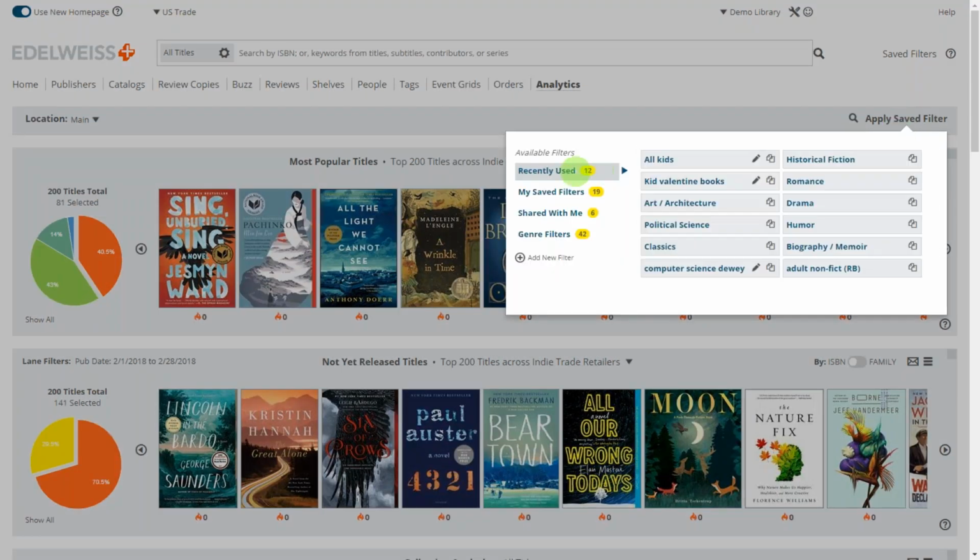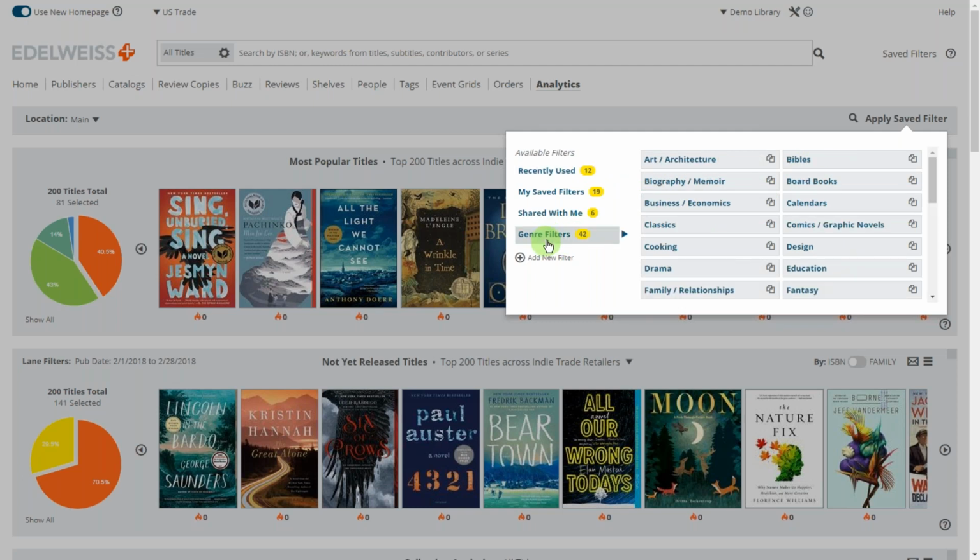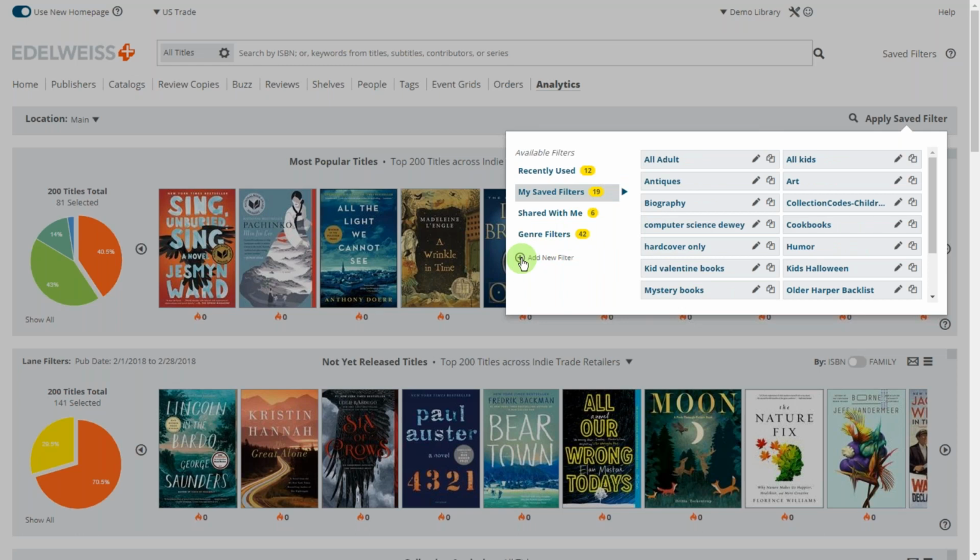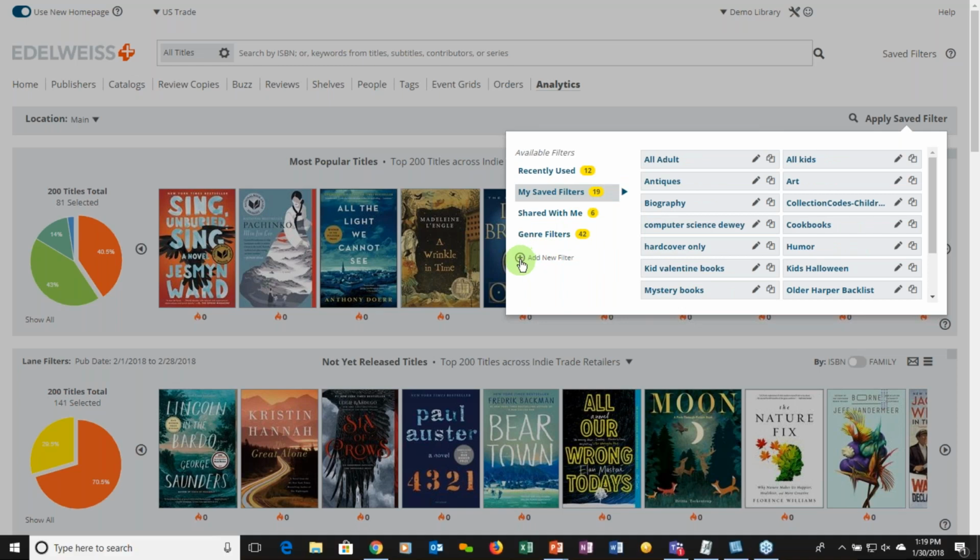So we have a bunch of recently used filters here. I created a filter that's just going to show me kids stuff. There's one for historical fiction. These are all ones that I've created. You can also look at preset genre filters, so if you just want to see cooking books and that sort of stuff. And there are my saved filters. To create a filter, you click on add new filter.